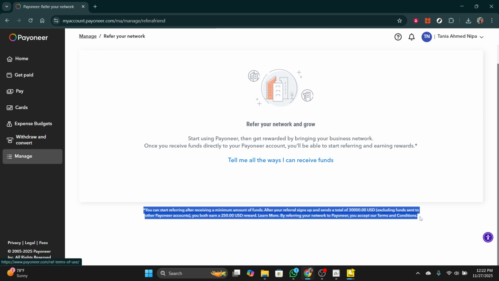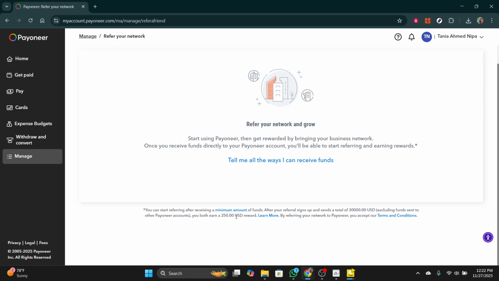That's it. Visit your Payoneer account, go to Manage, open businesses you work with, and click Refer Your Network to review the current requirements and share your referral link. Follow the on-screen terms, and once the conditions are met, both you and your referral can receive the reward.